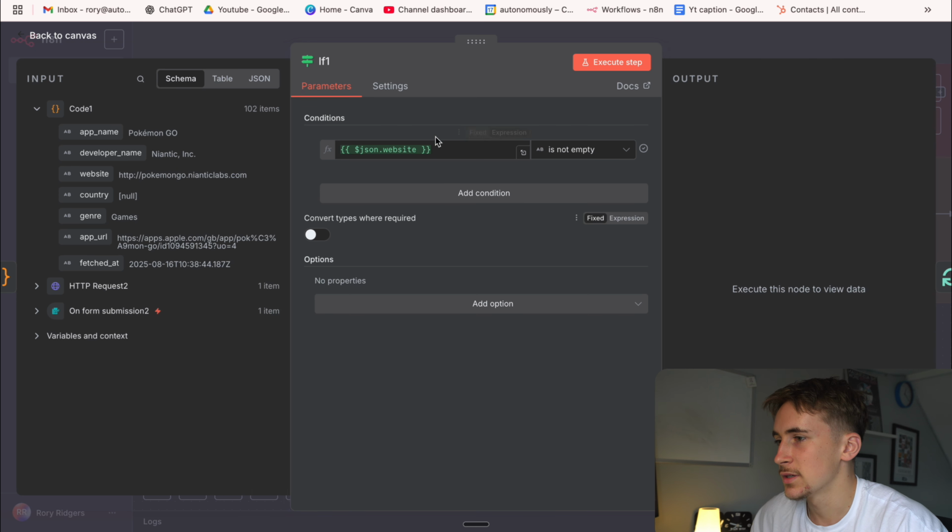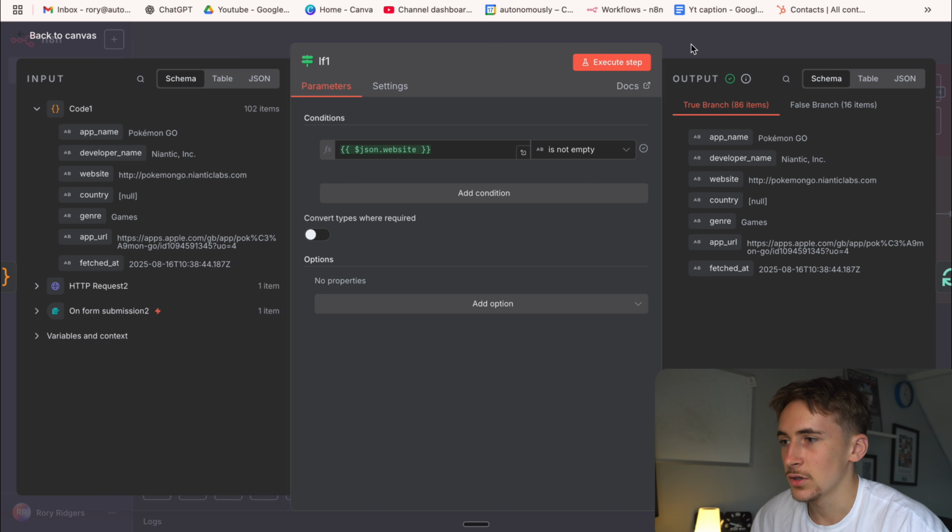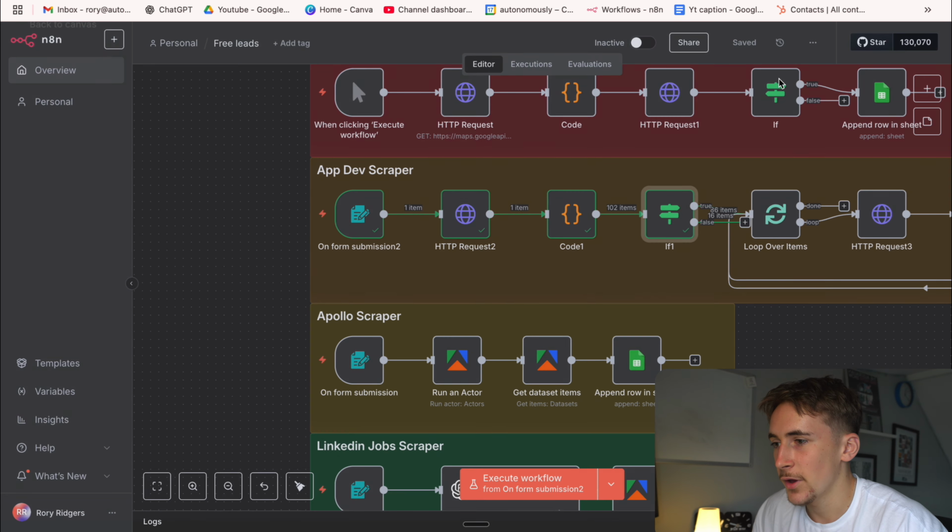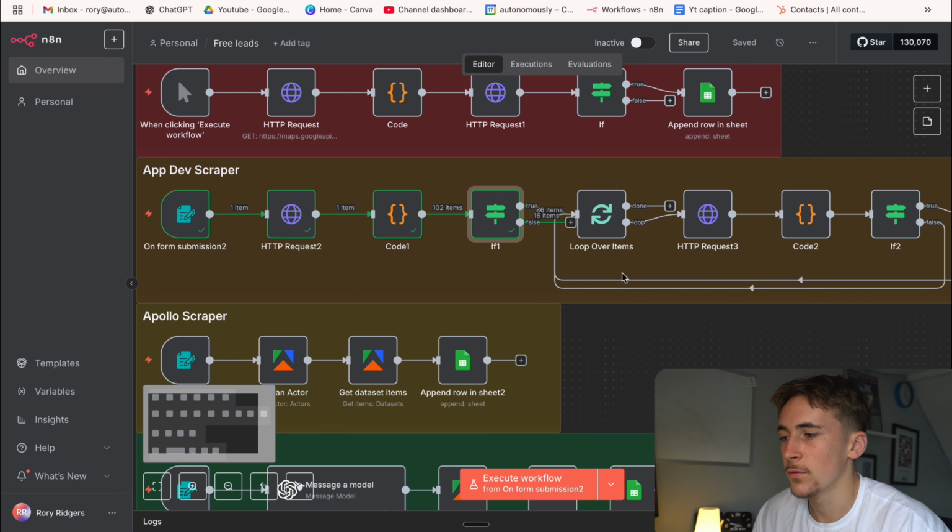And then we just have a filter step to see if the website is valid. So for all of these you can see 16 didn't have a website. In that case we can't get the email address, we can't enrich them or anything, so it's probably not worth reaching out to them. So we've got 86 to go through, and then we have a loop over item step here.